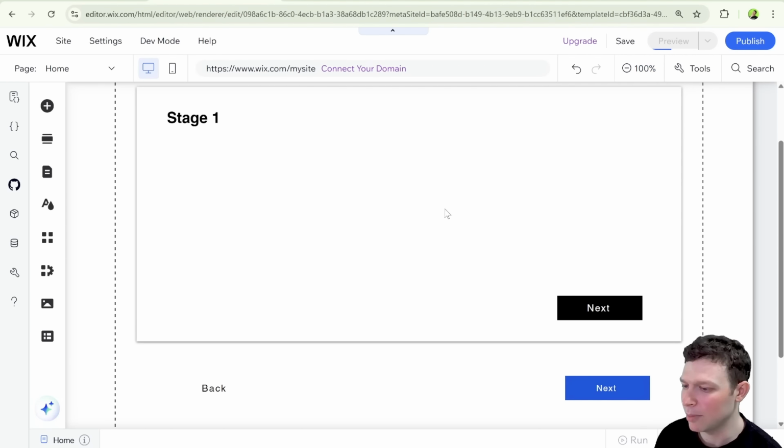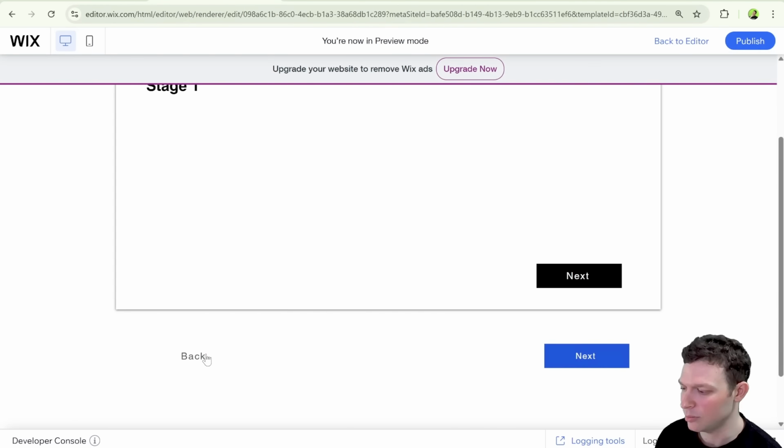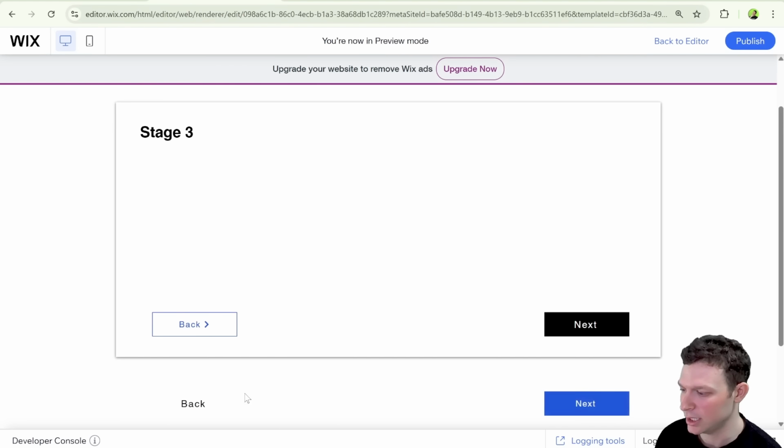And hopefully our back button will be working as well. So back button, next, and then go back. There we go. Next, back. You can see here it's changing. Next, back.